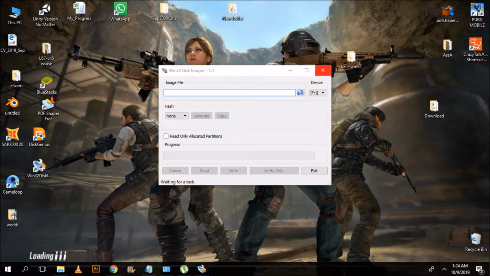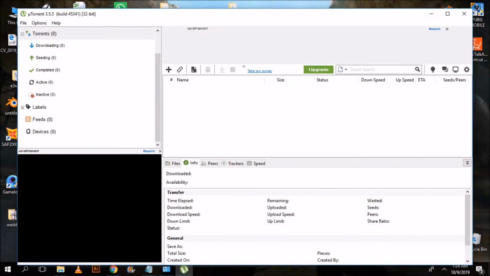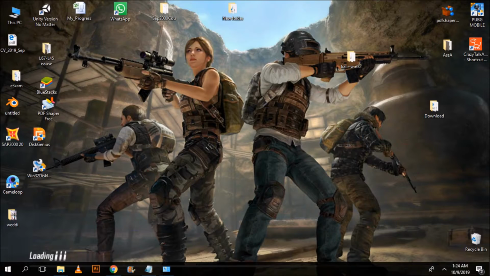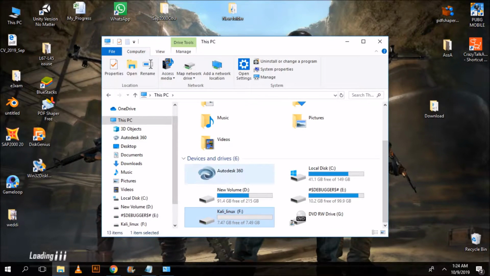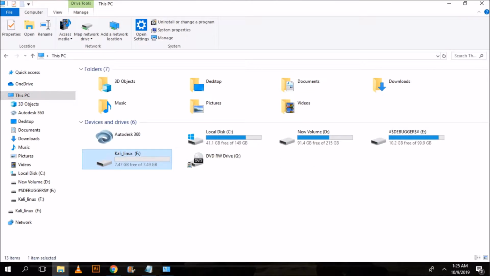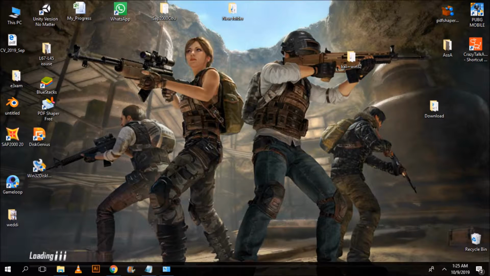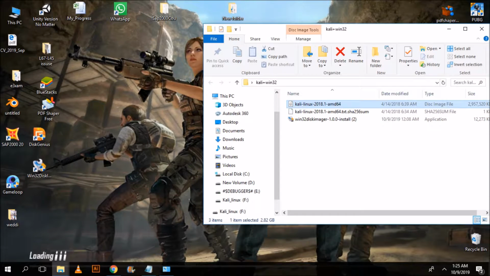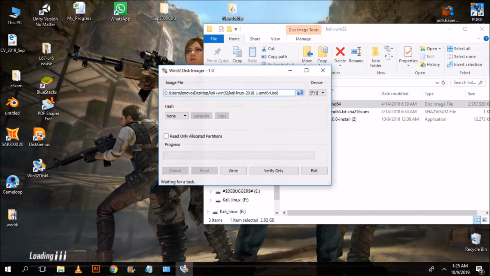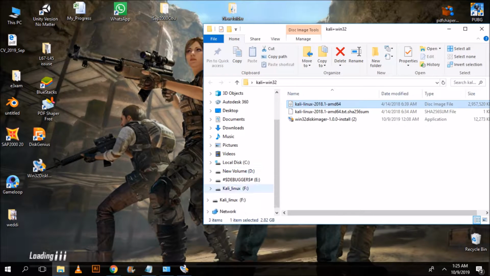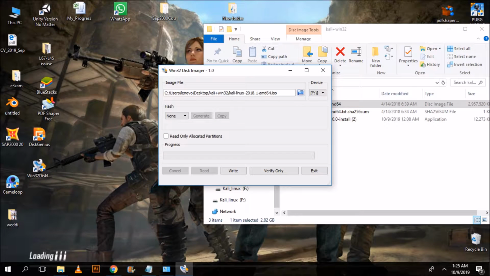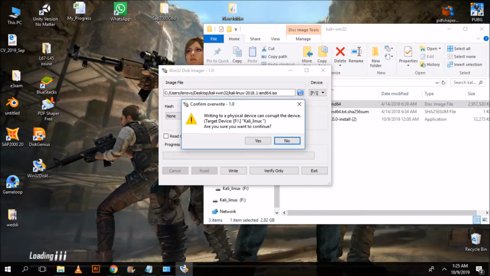You need to connect a minimum 4 GB pen drive to do this installation. I have connected an 8 GB pen drive. You need to use a minimum of 4 GB pen drive. Okay, I'm dragging and dropping the ISO into the Win32 Disk Imager. Okay, all selected. Make sure the pen drive device is selected, then click write to continue the work.